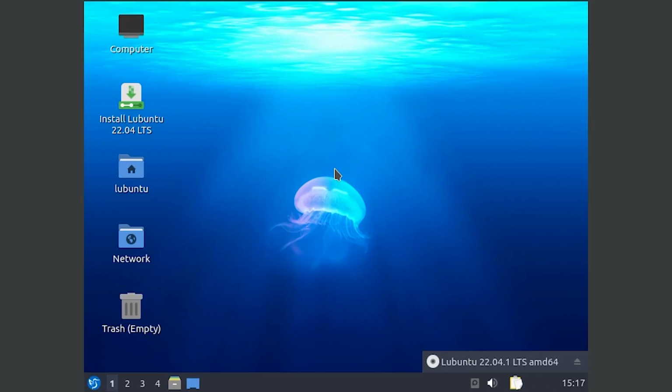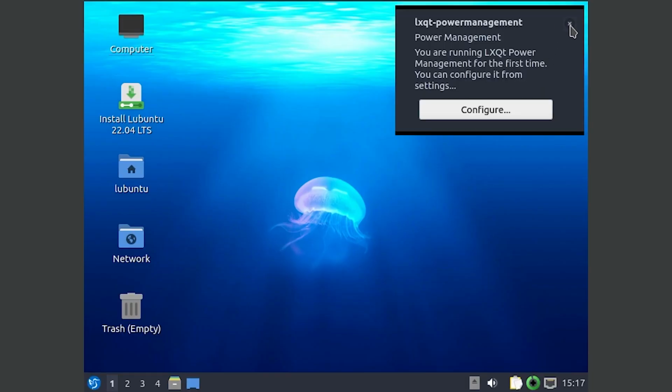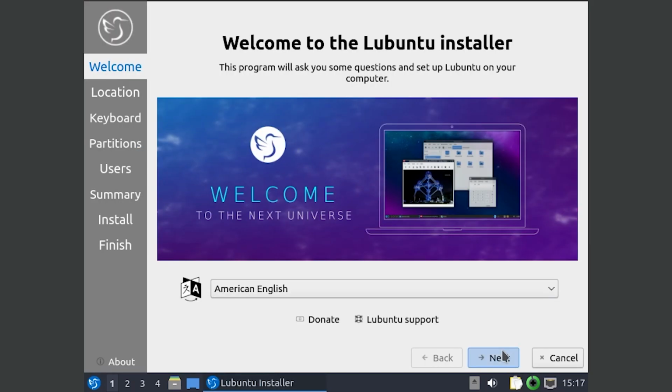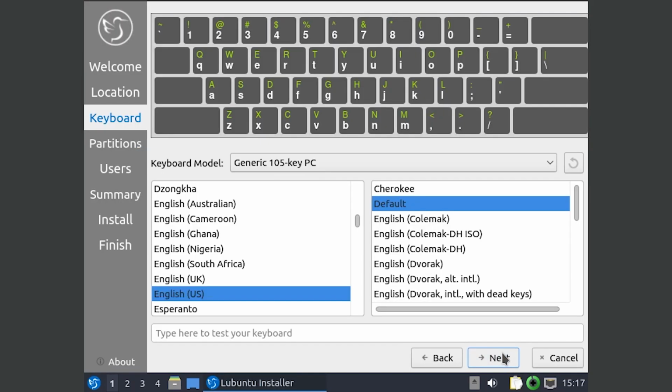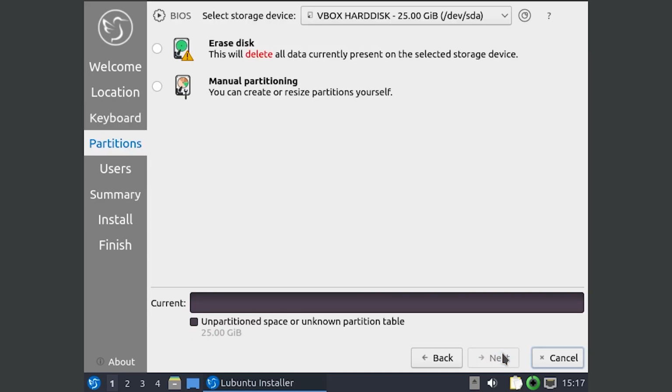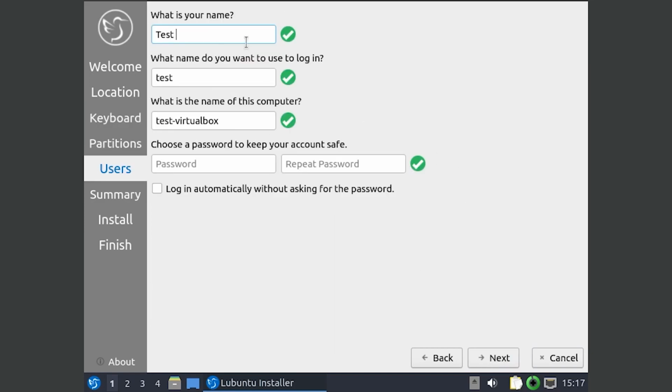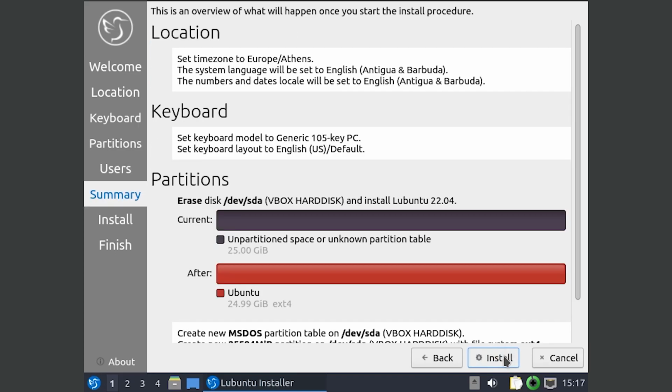When we're finally in the Lubuntu environment, if you want to install Lubuntu operating system, go to the desktop and open Install Lubuntu 22.04 LTS. Select the language of your preference, your location, and your keyboard layout. In the Partitions menu, select Erase Disk and hit Next. Fill the user info that you will need to be logging in and hit install.